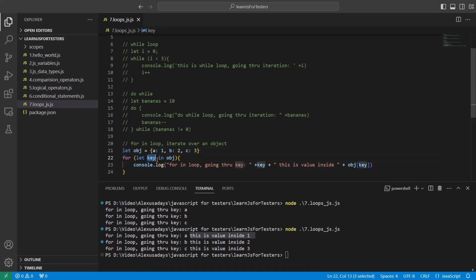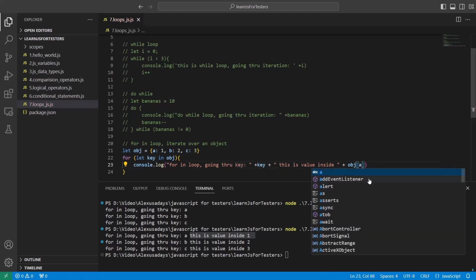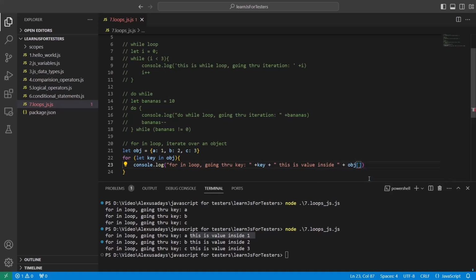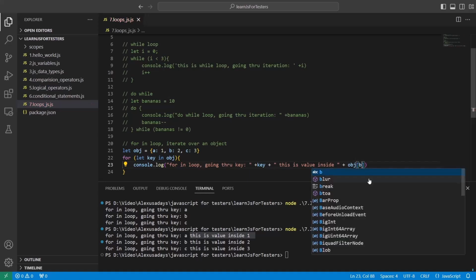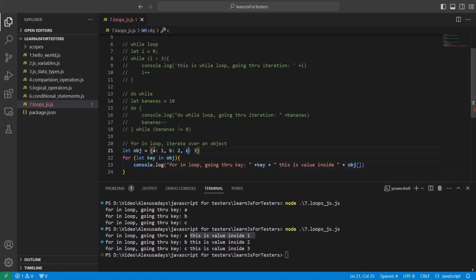Same thing here. The second iteration grabs just the key first, so B, and then we get to the value through object key, because here we're just saying, well, what is our key? What is our key A? What's inside of it? What is the value for key B? What is the value for key C? And then it grabs the value, right? Because it's a key value pair. So this is how you get to the value, and this is just displaying the key.